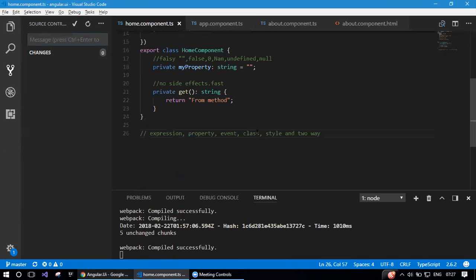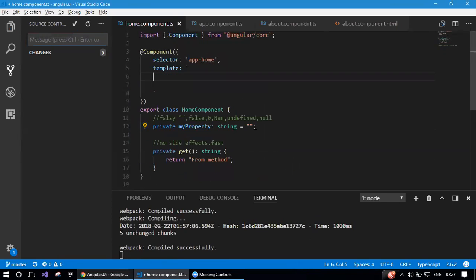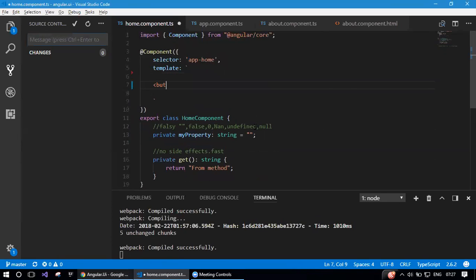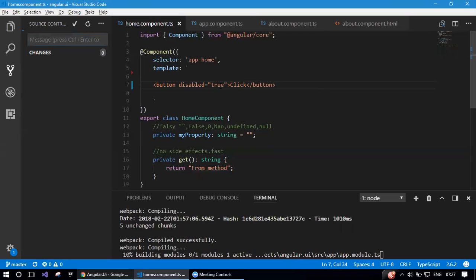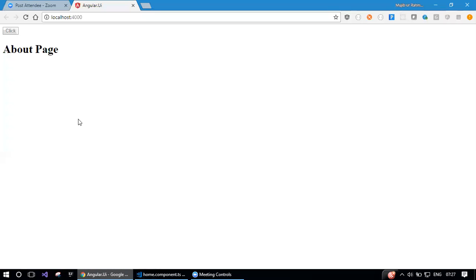Okay, let's go ahead and see what property binding is. You have some properties in HTML tags. Let me clear this up, such as disabled. Disabled is an HTML property and there is nothing specific to Angular going on here. I'll say click. A simple button I've created and I'm saying disabled true. The button is disabled.